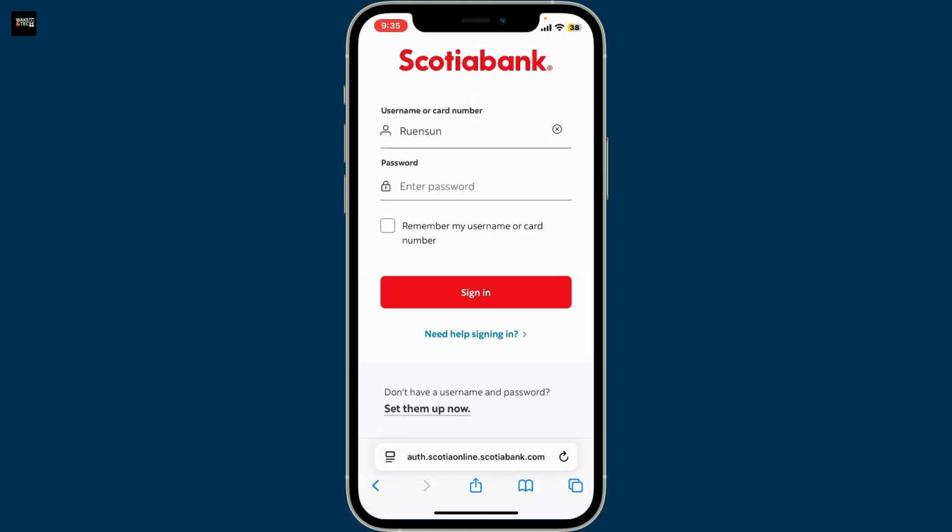Now it will ask you to enter your password. Write down your password correctly in the password field. If you don't remember the password, you can tap on Need help signing in and follow through the reset process.